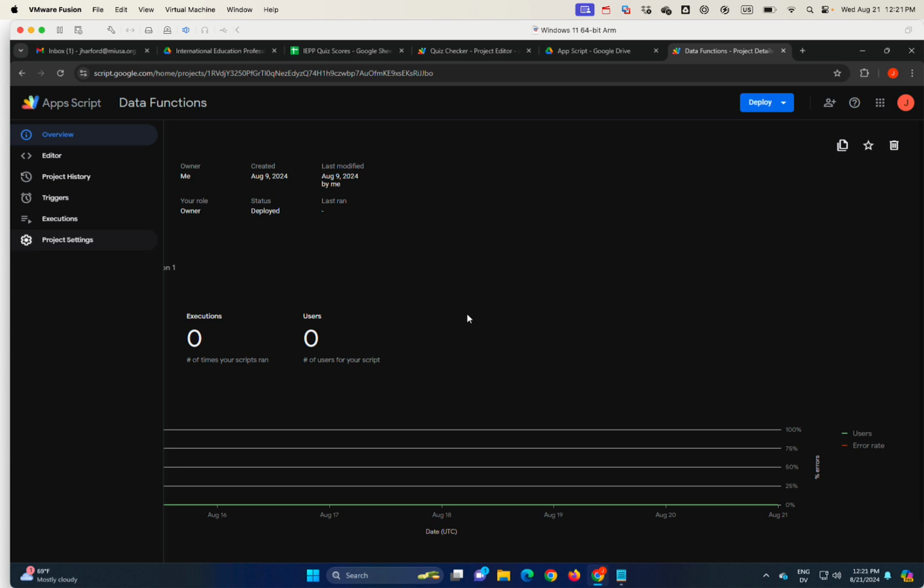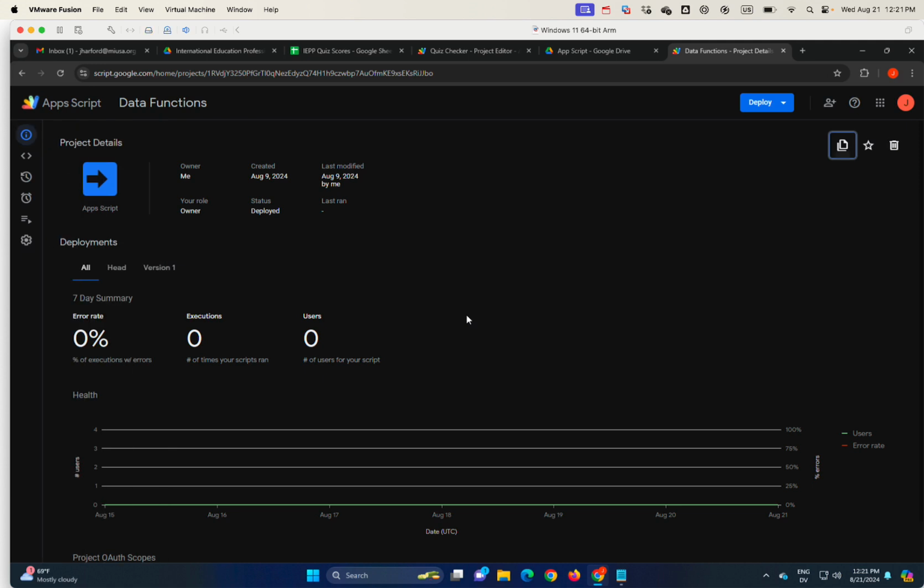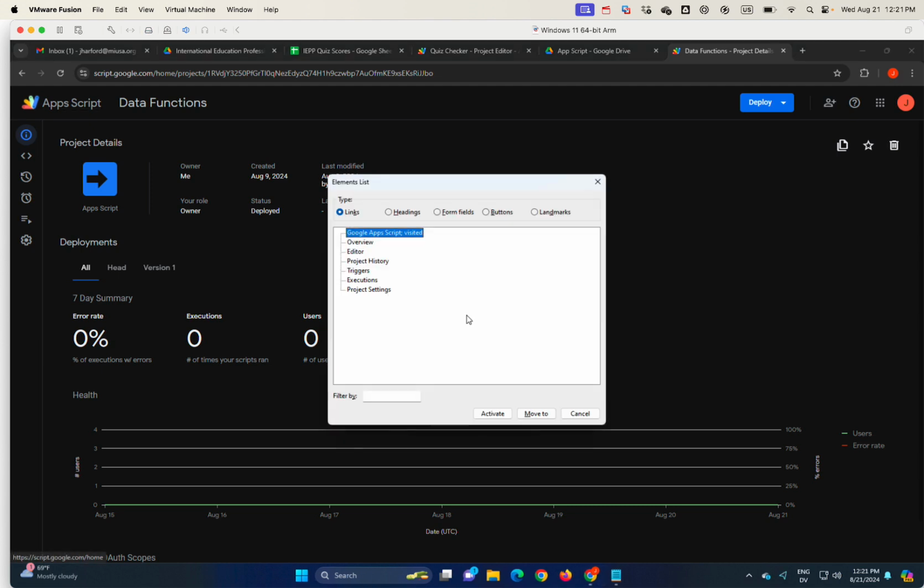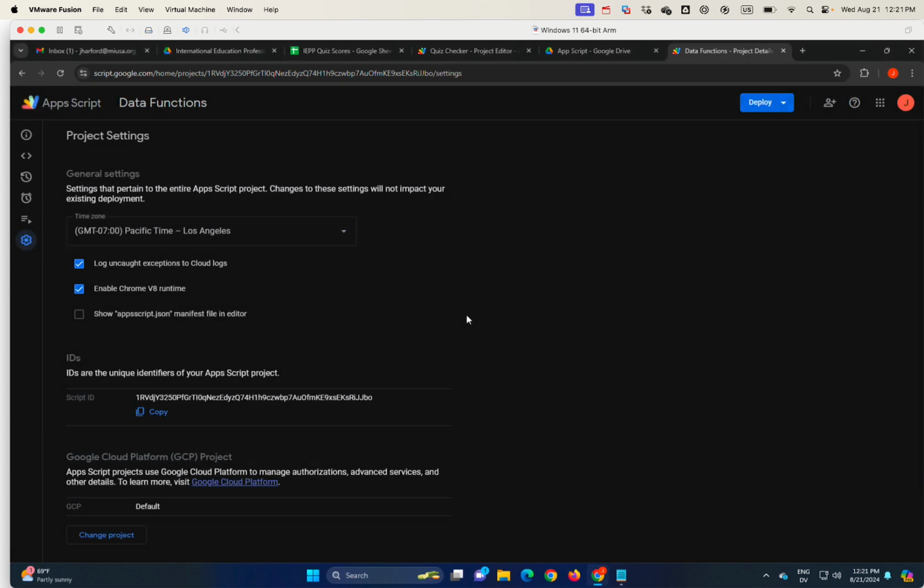Right now I'm in browse mode and I'm just navigating using my website commands. I'm going to navigate to the copy script ID button using my next button command. Oh, actually I have to go to project settings. Project history, project settings. Now I'm in project settings.